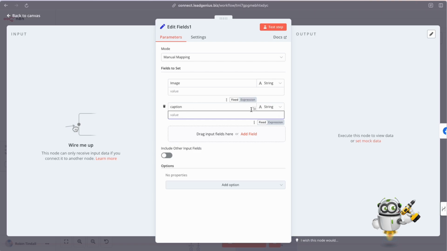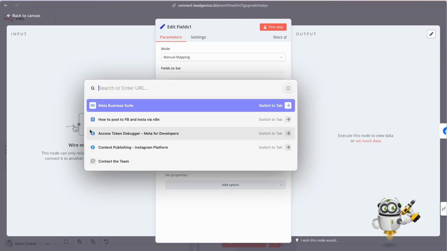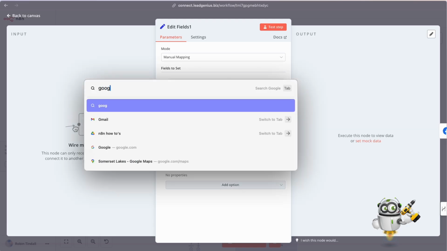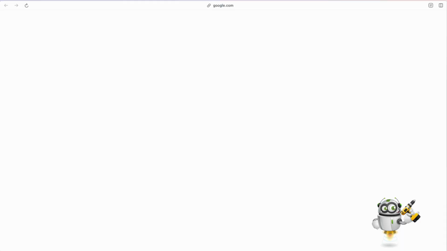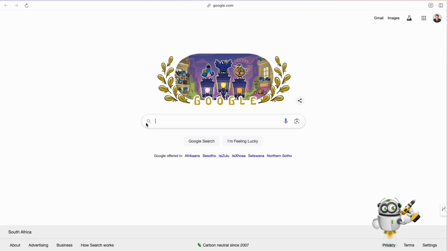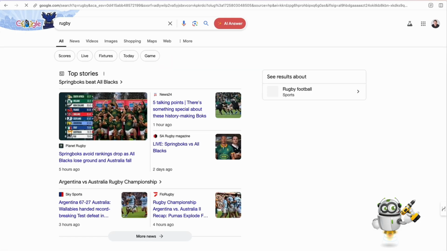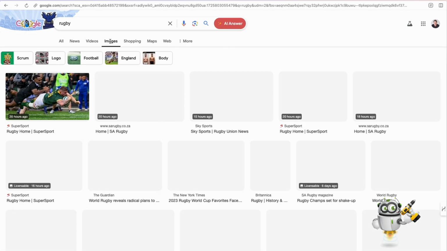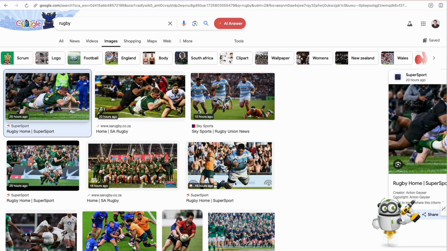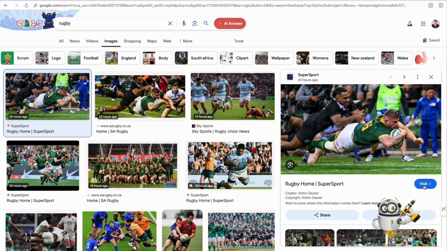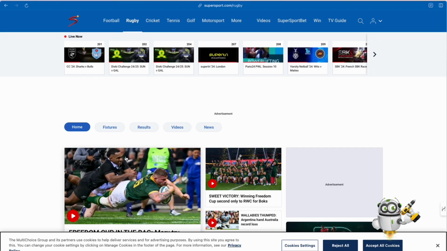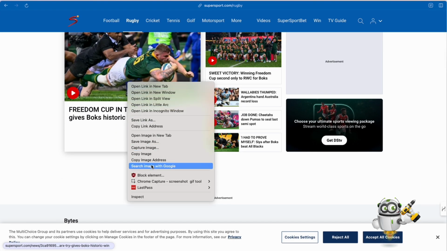Let's go get an image first. Any image off the internet. I don't know. Let's go to Google. And I like my rugby theme. I think the last time I did a video, there was a big rugby game going on. So I'm just going to Google rugby again. We're going to come into images, and there's an image. First one. I'm just going to go and visit this web page, and I'm just going to grab the URL of that image, copy image address.